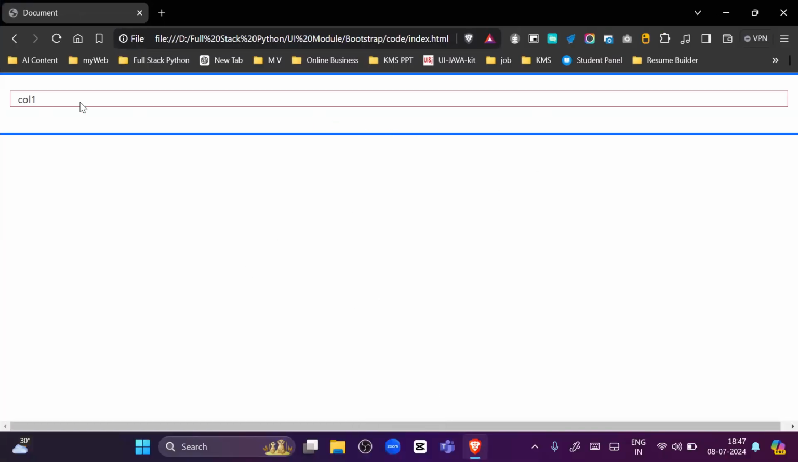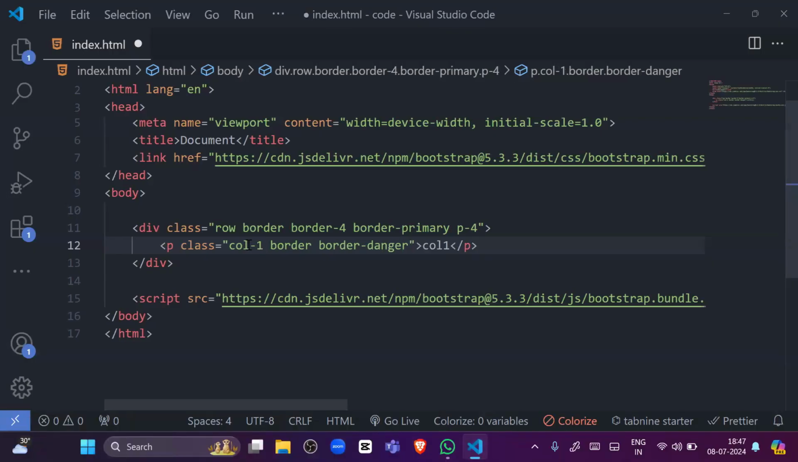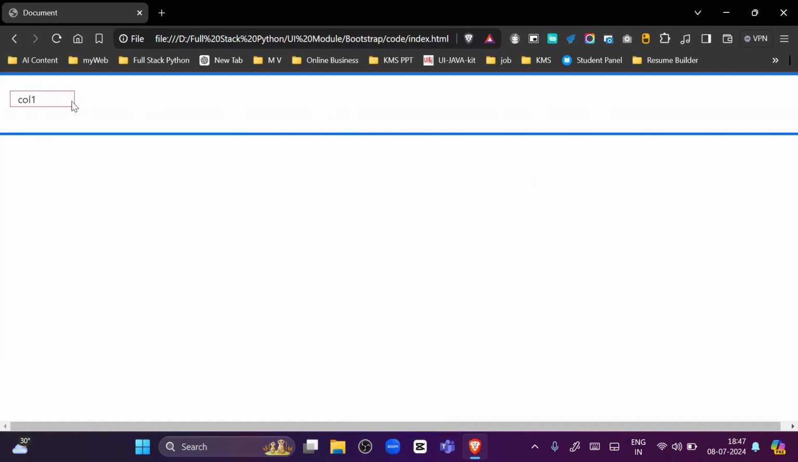It is taking how many spaces? It is taking the complete 12 spaces. So for column 1, I'll give only one space to this column. Now see, it is taking one space.